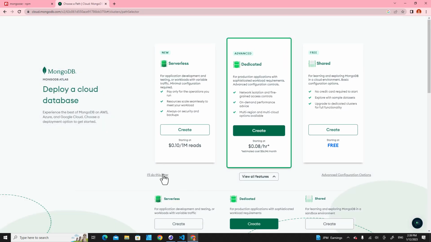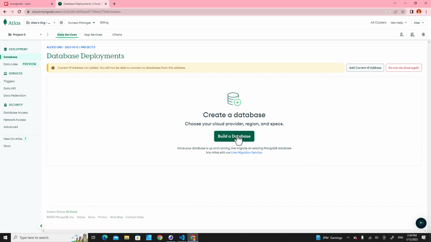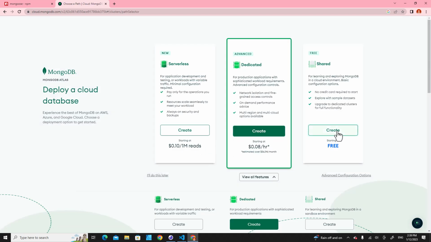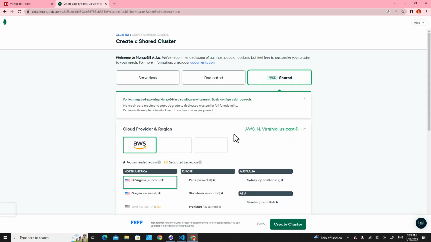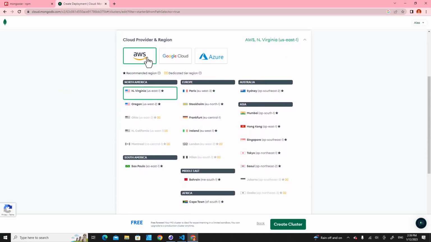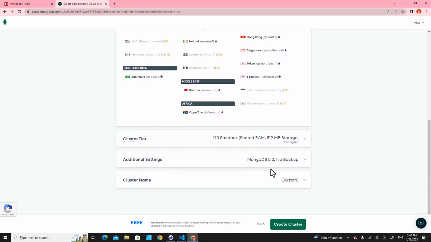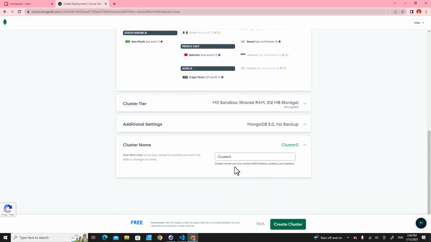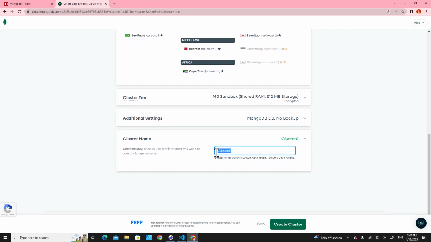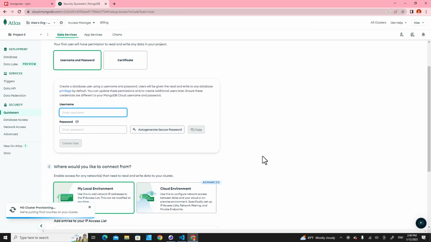Let's click on I will do this later. And then you just click on build a database and then create the free version. Over here, I pick Amazon and Virginia because I live nearby. For the cluster, you can name it whatever you want. I can name it something like Deptamine API. And then click on create.